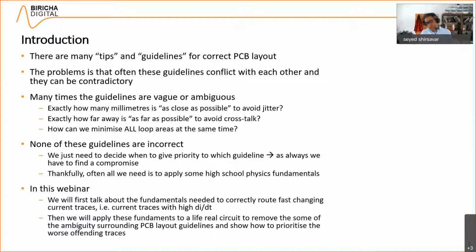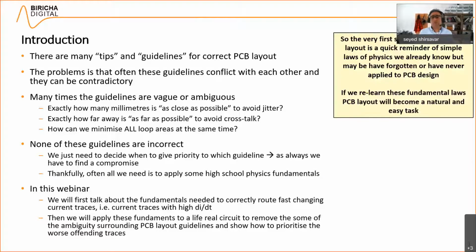Then after we talk about this high school physics, we apply these fundamentals to a real life circuit and remove some of the ambiguity surrounding the PCB layout, so that we see which one of these loops to minimize. I cannot minimize all of them. Which one is the one that is going to give me the biggest headache? I'm going to prioritize that one in order to get a better PCB layout.